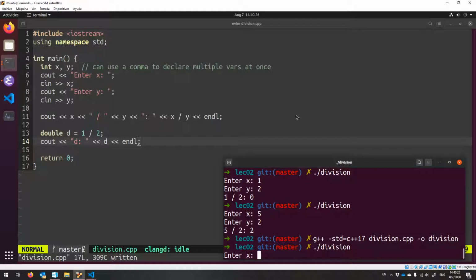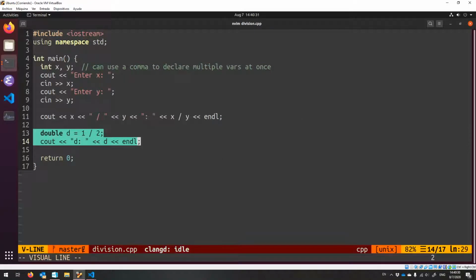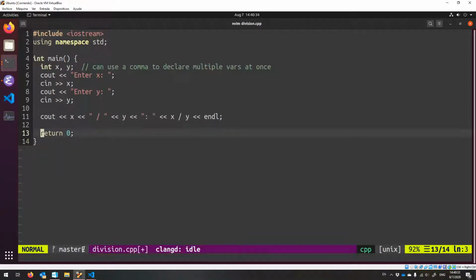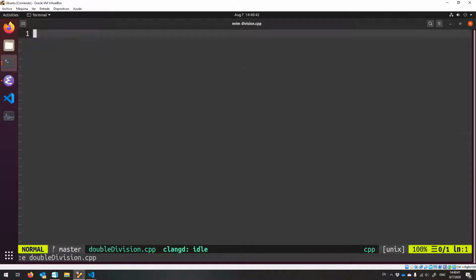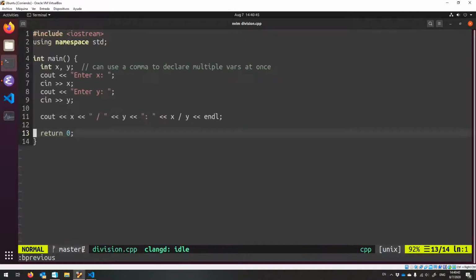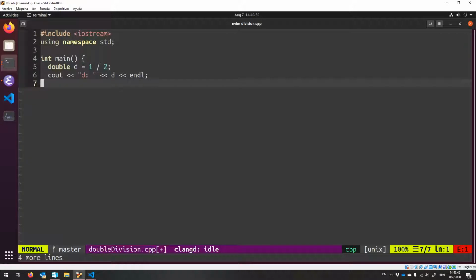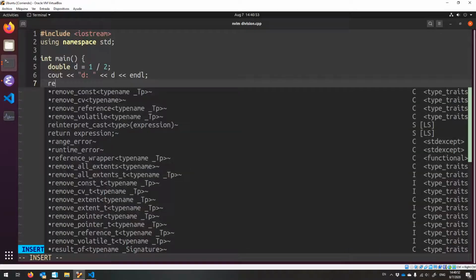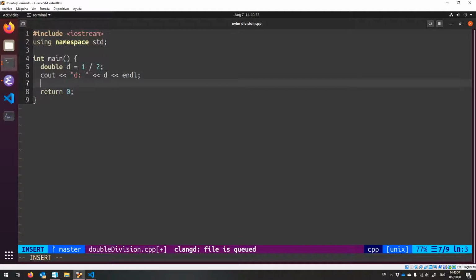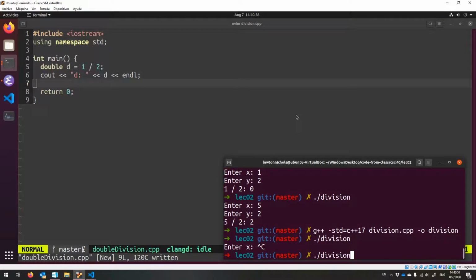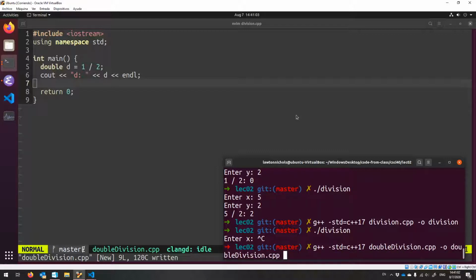Oh gosh, I still have to enter x and y every time. Maybe I should make a new file. Sorry. No, we're taking our stuff elsewhere. Copy all this, put it there. Just because I didn't want to do that extra typing. So we'll call this double division.